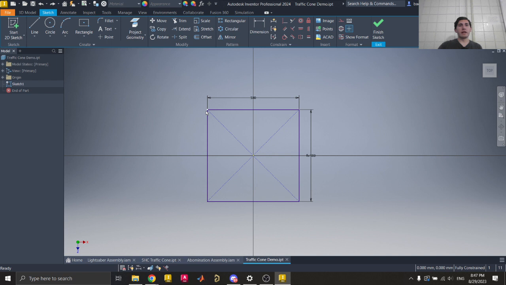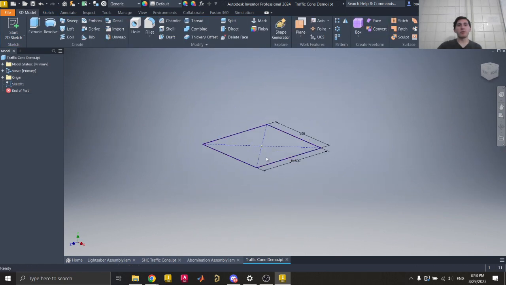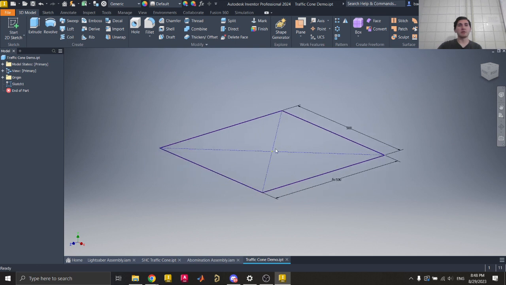So now that we have this basic square part that's going to be the bottom of our traffic cone, we can just hit Finish Sketch at the end. And then we can zoom out. Now we have this basic square. Are there any questions up to this point?